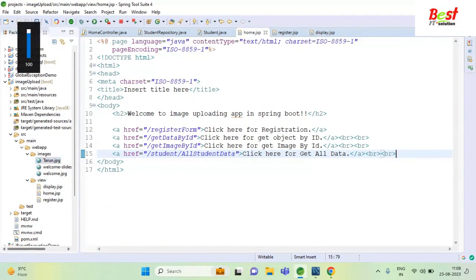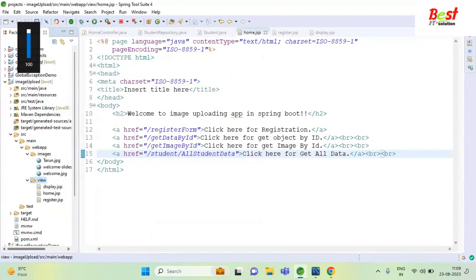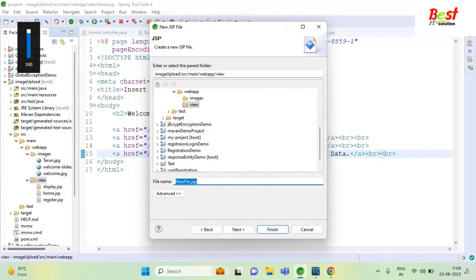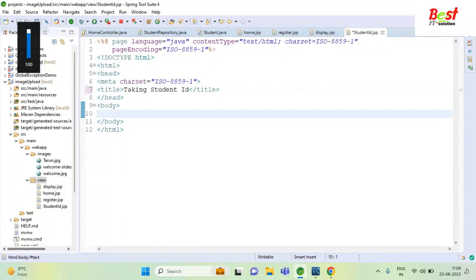Now we need to create a form for that. Okay, so in this view, create a file, other, and this is a JSP file. The name is student ID dot JSP, taking the student ID. You can give any name here, no issue. Here I will create a form for taking the ID input.